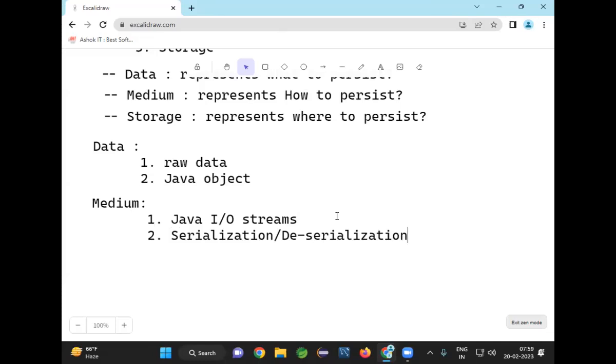Medium represents how to persist. Otherwise, another medium, what we know? JDBC. JDBC stands for Java Database Connectivity. Right. These are the mediums.